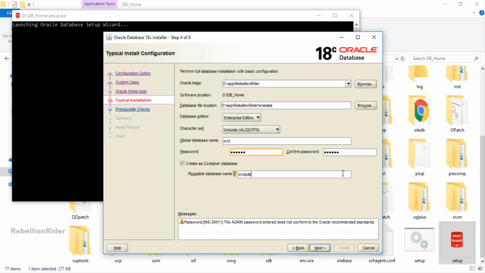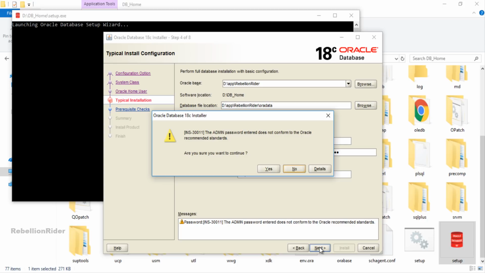Next is pluggable database name. Here you have to specify a unique name for your pluggable database. For this demonstration, I'm good with the default name. With this, we are done here. Now let's hit next and move ahead. As I said, here we get the warning. You can read this warning if you want. Click yes and move ahead.